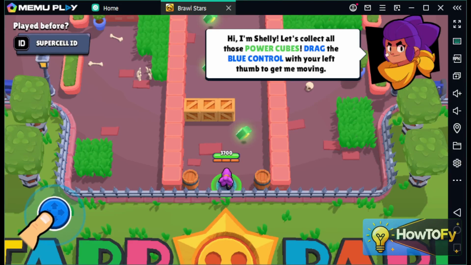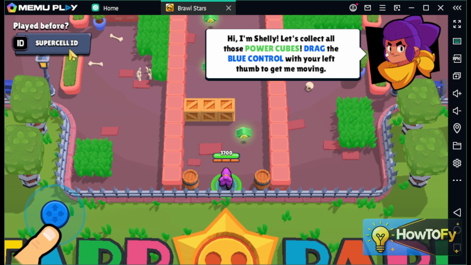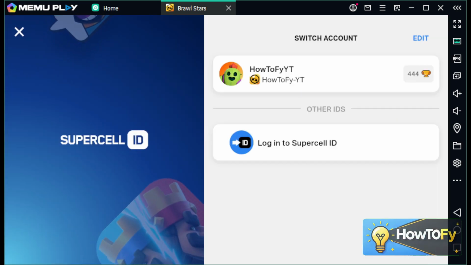Hey everyone, today our topic is all about how you can transfer your Brawl Stars account to another device. Before we start, make sure you have your own Supercell ID that is synced so that your game progress is still there. As you can see, I have my own account, but my progress is not here because it's on my other device. So all you have to do is click the Supercell ID button at the top left of your screen. As you can see, there's my account that has progress.